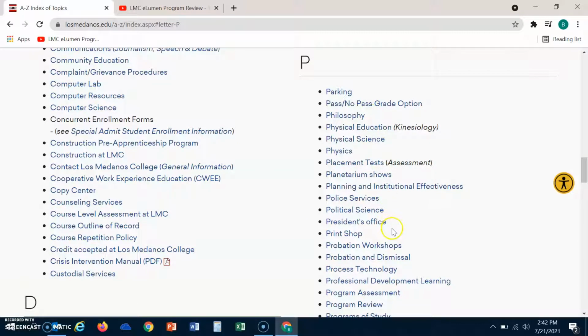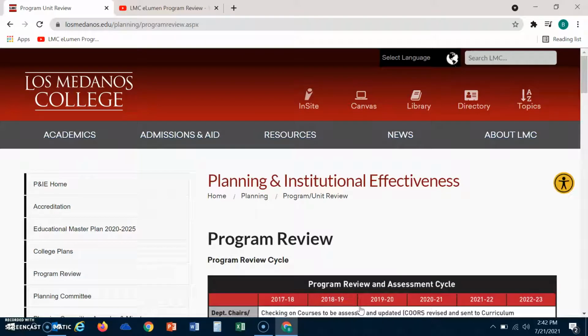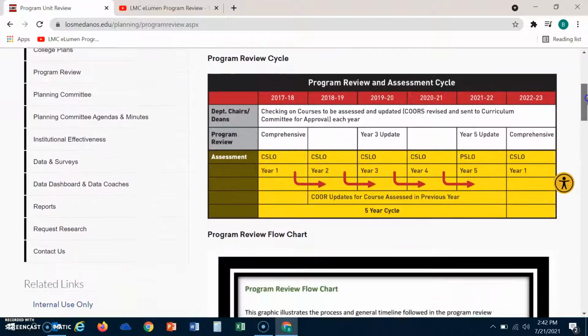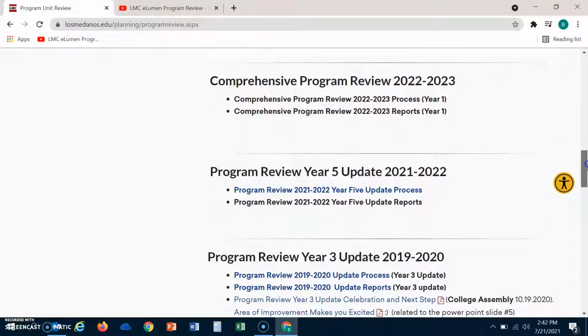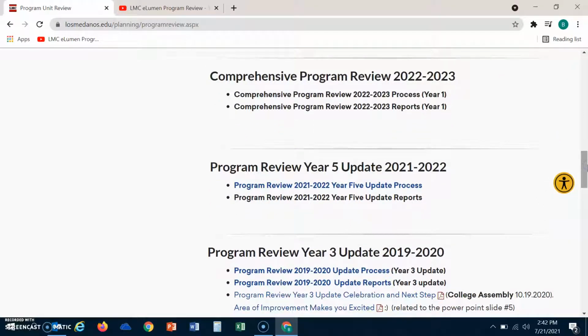Scroll down the list of options under P until you locate the bullet labeled Program Review. Click on the link, and this will navigate you to the college's Program Review webpage. Using the scroll bar on the right-hand side of your screen, scroll down until you see the header titled Program Review Year 5 Update 2021-2022.